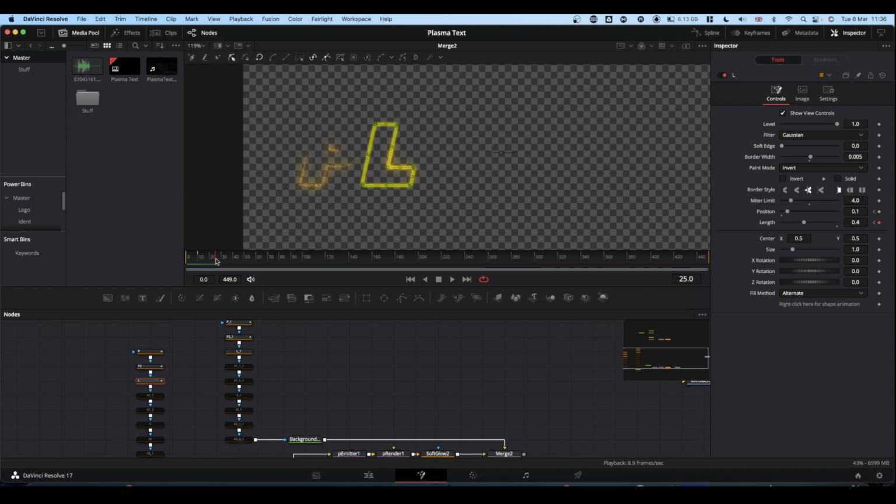Now come to frame 160, add a keyframe on length, and add a keyframe on position, and change position to 2.1. So it's still going 2 revolutions. And then just come back 10 frames to 150. Keyframe length, go back to 160 and drop the length to 0.